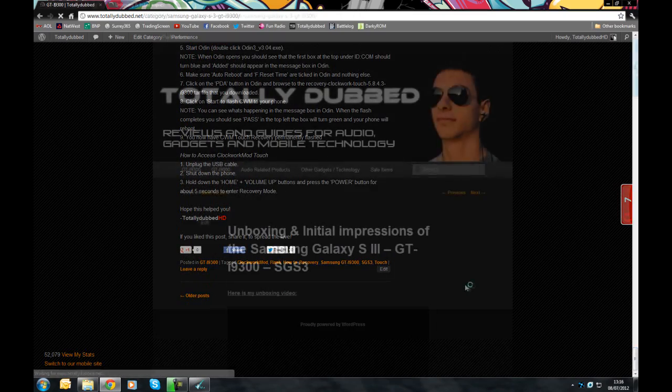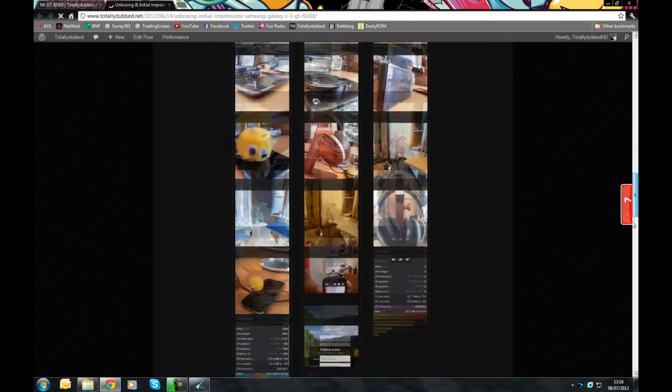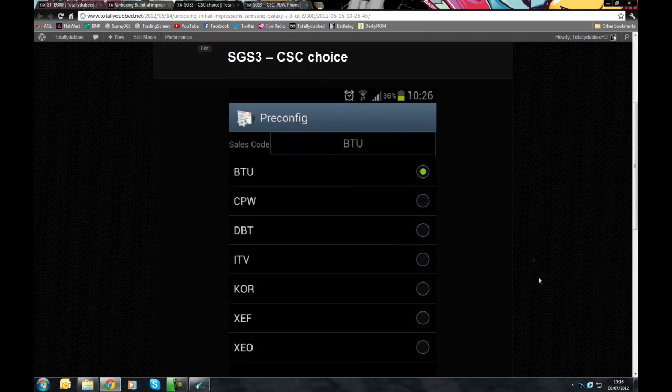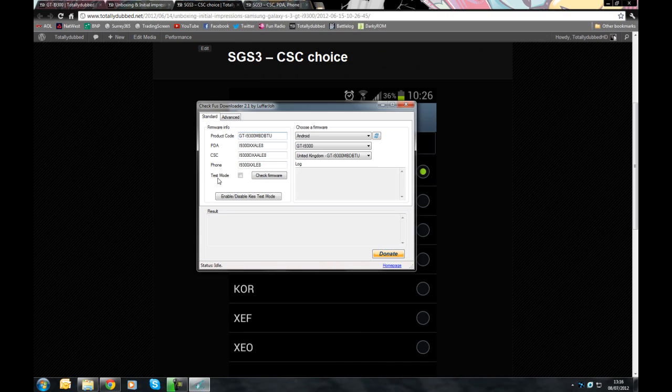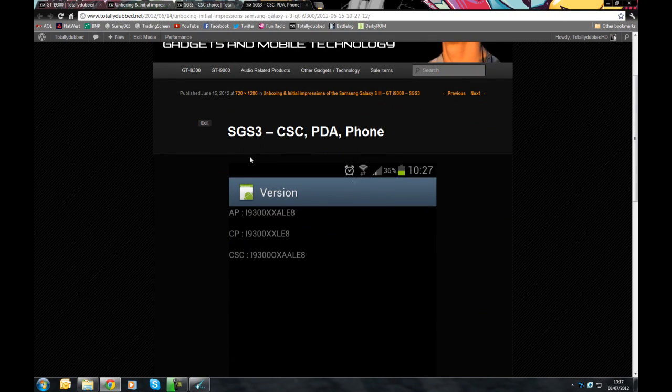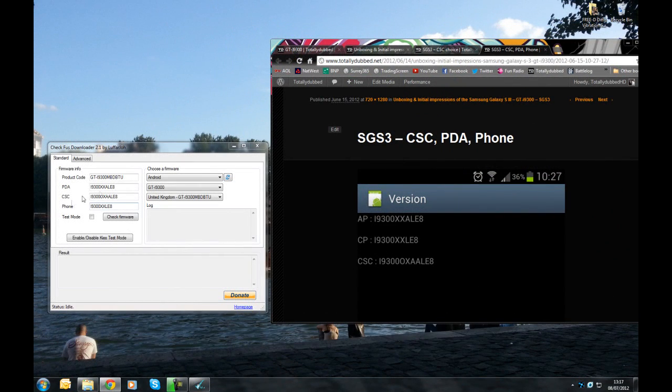Go through my posts. And so over here, I remember taking pictures of the firmware that my phone came with. Here we go. Here are the two files. So the CSC on default was BTU. As you can see, I've got BTU over there as the product code. Obviously, this CSC will be relating to the XXALE8. And over here, you can see what version I came with: CSC, PDA, and phone. As you can see, that corresponds with what it is there. So I can confirm that it's actually what it is. So phone is over here, AP is up top, and CSC there.